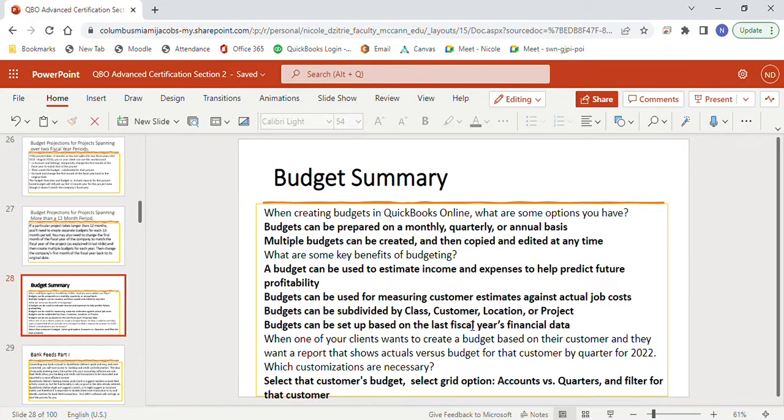Here's another question. What are some key benefits of budgeting? A budget can be used to estimate income and expenses to help predict future profitability. Budgets can be used for measuring customer estimates against actual job costs. Budgets can be subdivided by class, customer, location, or project. And budgets can be set up based on the last fiscal year's financial data. Now that's a lot. That could be written as different types of questions. Just want to make sure you have that in your notes.